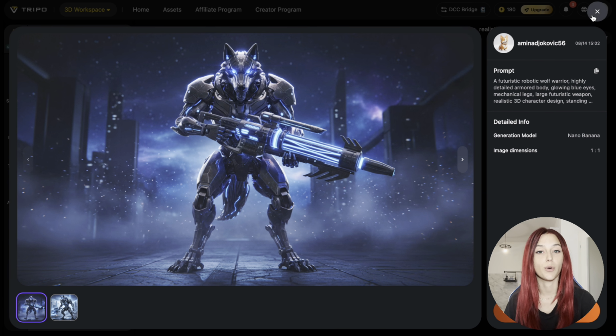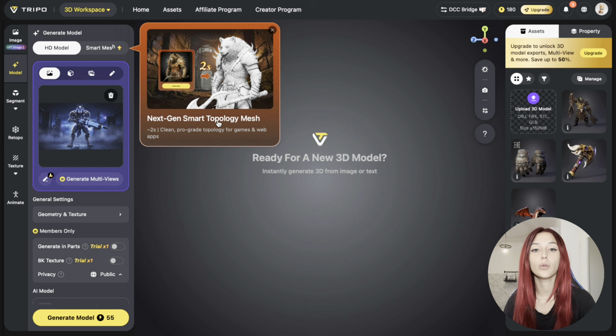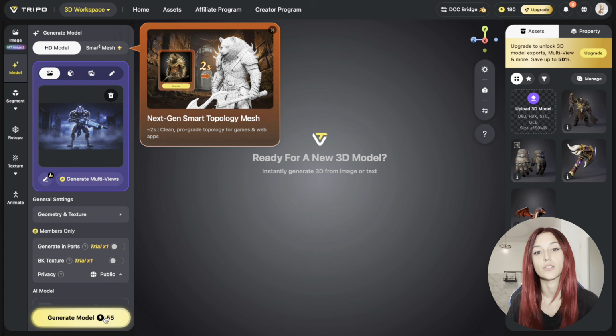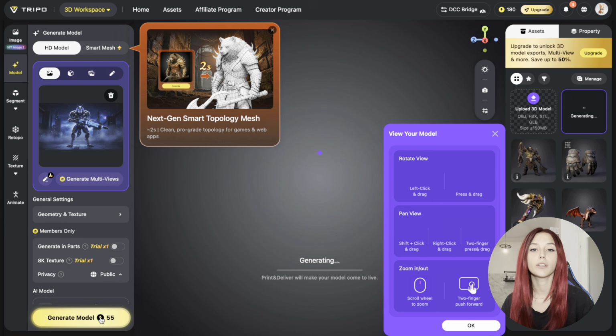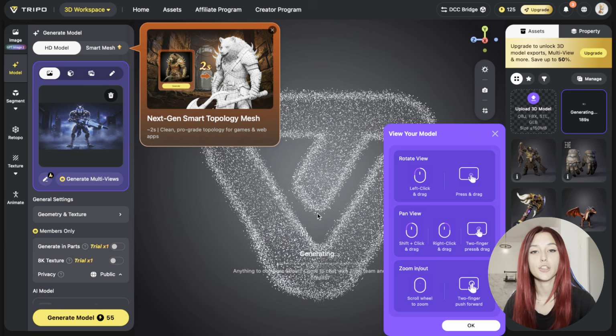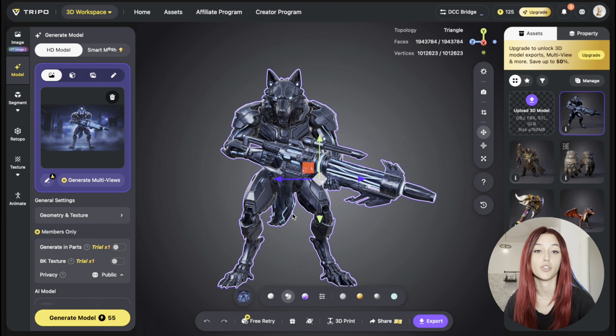Once the image is generated, we can move into the model generation workflow. Instead of manually modeling this character, we can use the generated image as the reference. The goal is to turn our 2D concept into a 3D model that we can actually rotate and inspect from different angles. This is where AI 3D generation becomes more interesting than simply generating another image. With a normal image generator, you get a picture. With Tripo, you get a model, something that exists in 3-dimensional space.